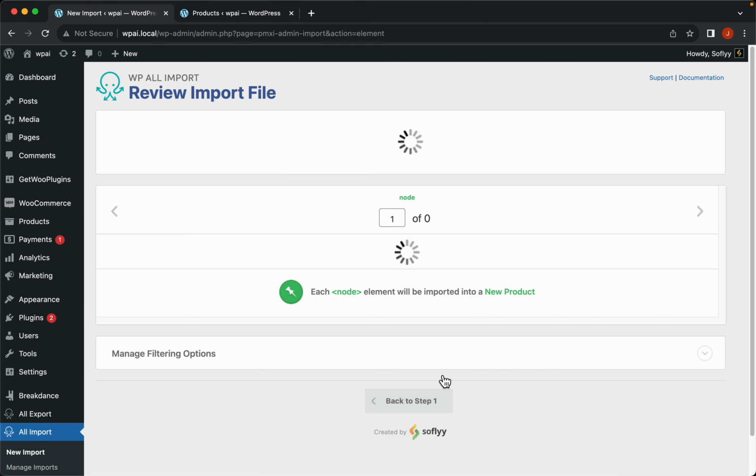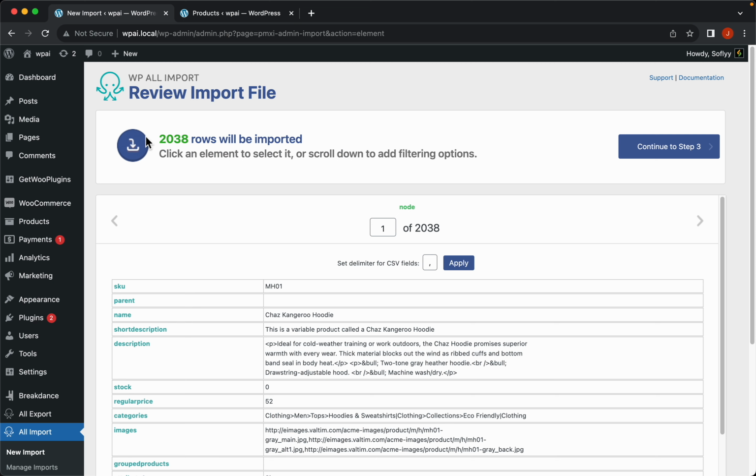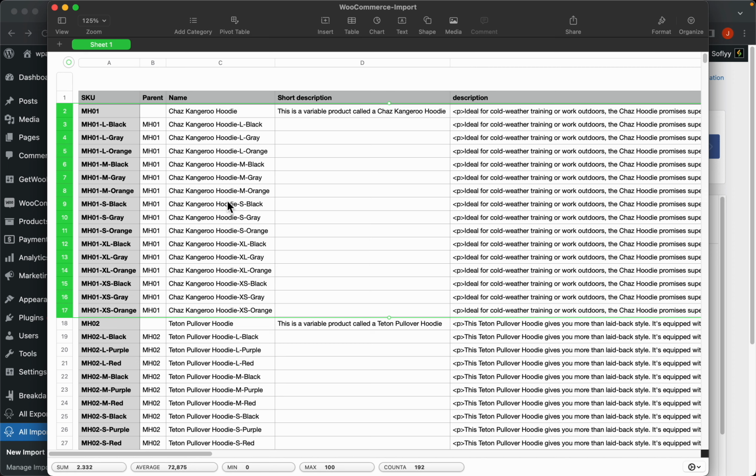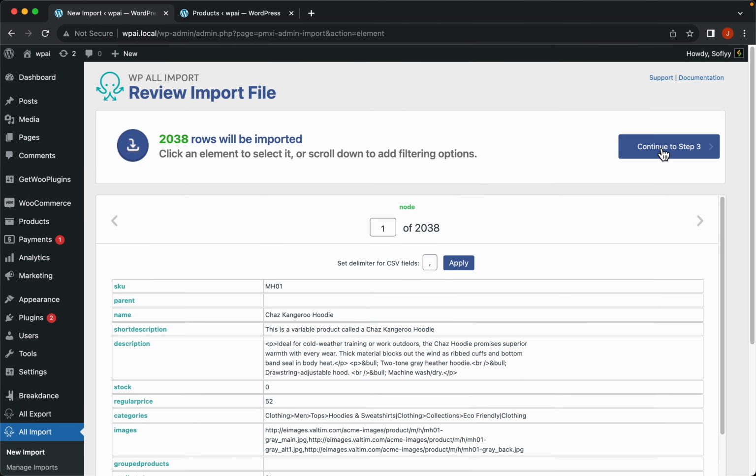Here on step 2, we can see that WP All Import has detected 2038 rows, and this is good. This is the number we have on our CSV file, but we won't end up with that many products. If you take a look at the Chas Kangaroo hoodie product, you'll see that most of these are actual variations of this product, in different sizes and colors. Now let's get this imported by clicking on the Continue to Step 3 button.